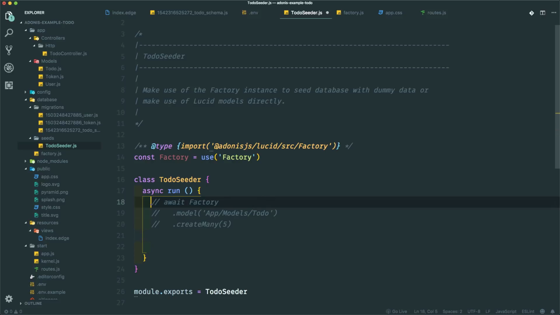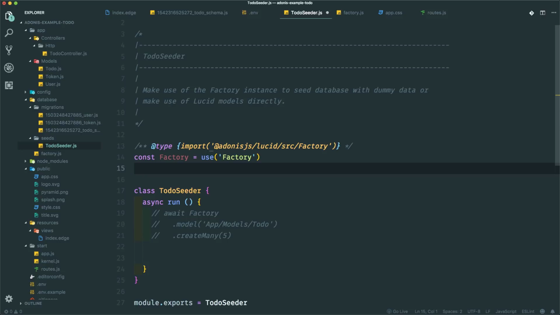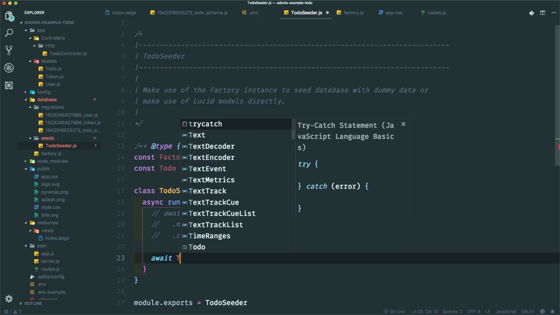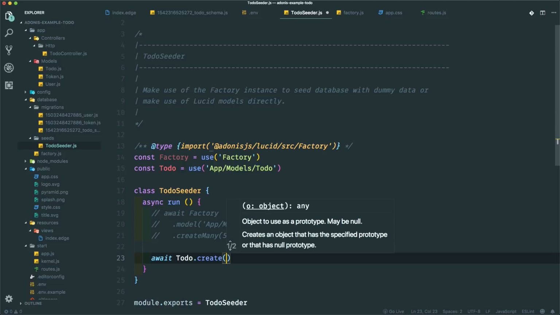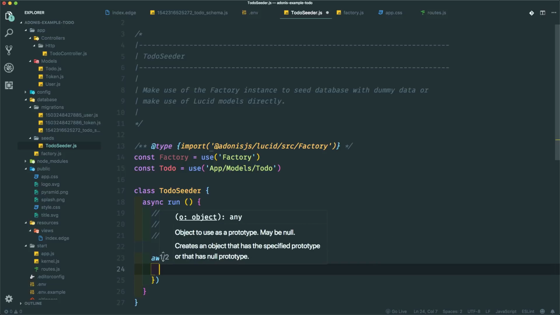So again, we have to use to do. So const to do equals use. Let's give it the path app models to do. And then we can do a create, similar to Eloquent's create method. So we have to await it because it's asynchronous. So to do create, and then we just pass it in the data.